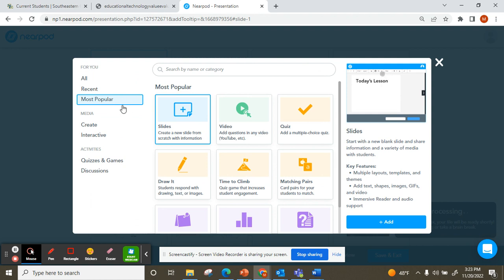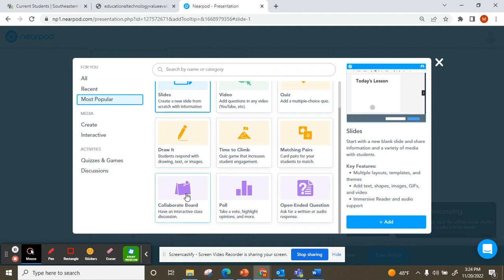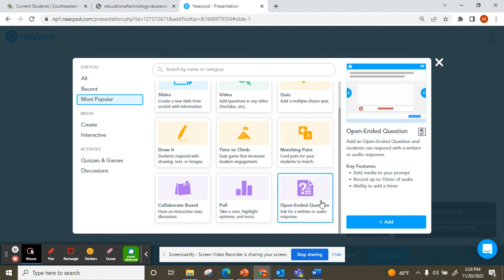So you can add stuff into this, like more slides, like a PowerPoint thing, a video, a quiz, matching pairs, a game, even. Draw activities where they can respond with a drawing, text, or images. They can create a collaboration board. You can take a poll, or you can do like an open-ended question. So I'm going to add an open-ended question.